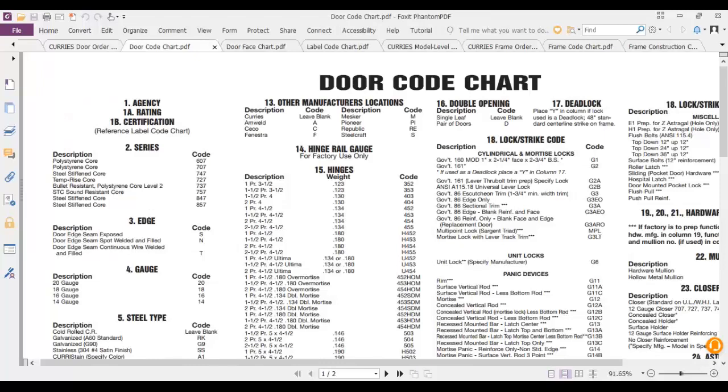So with that said, this is what I call our cheat sheet for our door codes. It's a quick reference guide that you can use. As you look at this, you will see series, which is your box number 2. It will list out your various types of doors. Your styrene core 707, it gets into your steel stiffened, temporized, and so on. So that is the code that you will put in for your series of door.